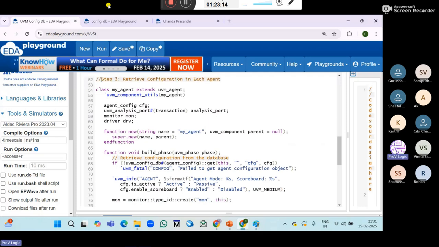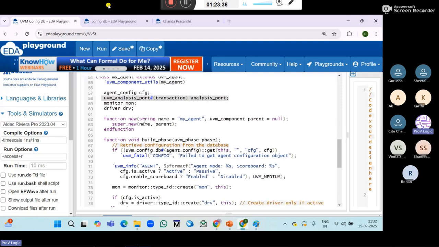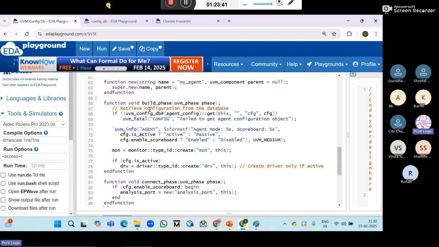Class my agent extends UVM agent, creating the component, and agent config, creating one config file. Also in the agent we connect the analysis port from the monitor to the scoreboard, monitor to coverage or RAL model, like that. So creating the analysis port, monitor, driver, and creating the class constructor. And in the build phase, we need to get that config data which we set in the test.